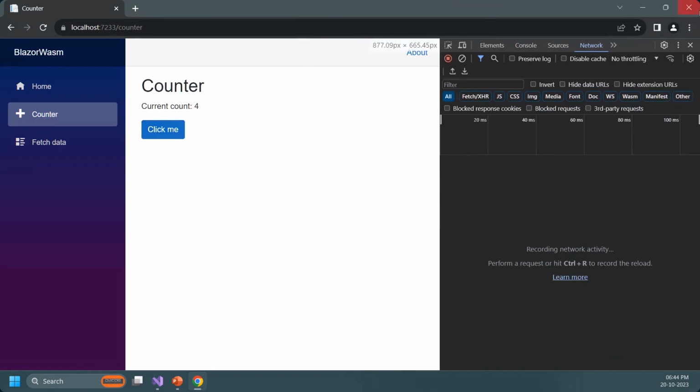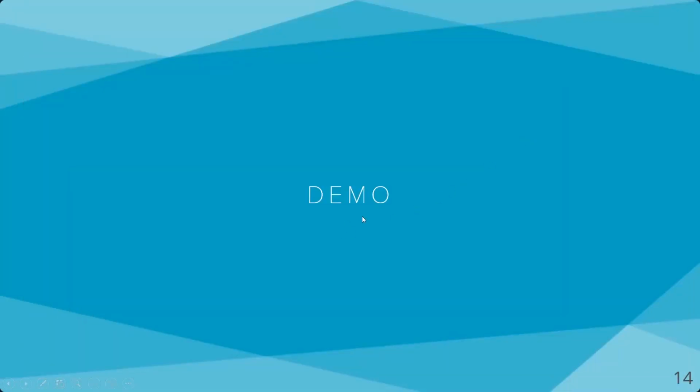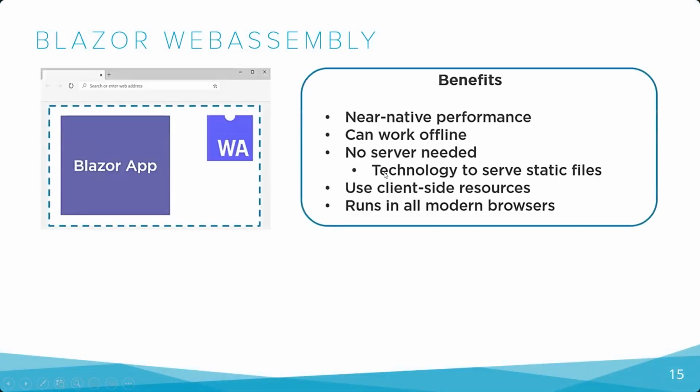So that was the small demo of the Blazor WebAssembly. Now let's look at the advantages and downsides of this type of architecture. With Blazor WebAssembly, as we have talked earlier, it gives us near native performance due to the WebAssembly support, which is a bytecode version. Also, you can work offline using WebAssembly.